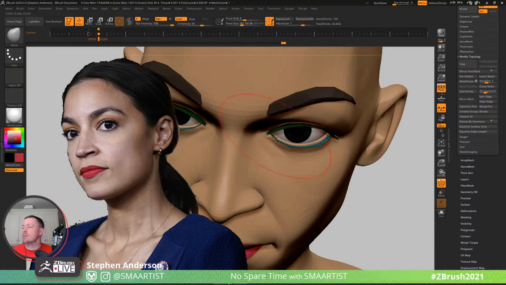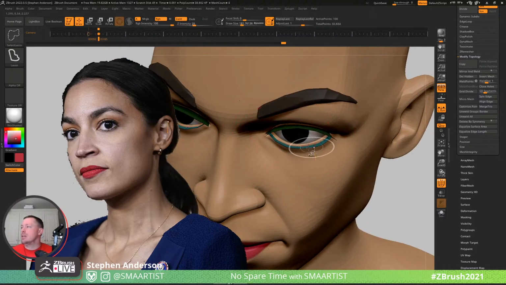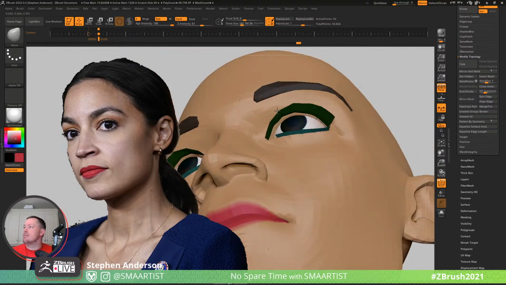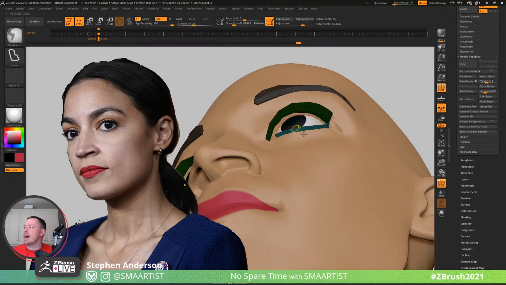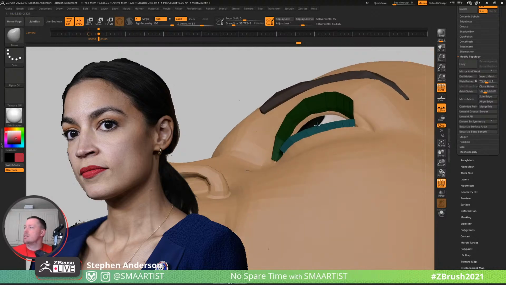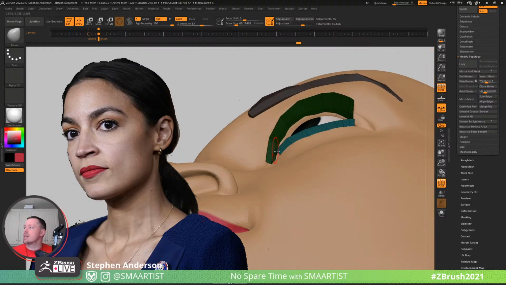This is all messy anyway. Let's see, let's go ahead and do something like this. Delete hidden, so that we get rid of the inside part of the bottom eyelash section here. Let's kind of move this in.